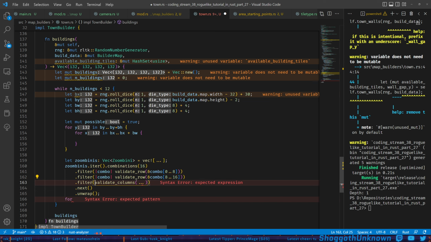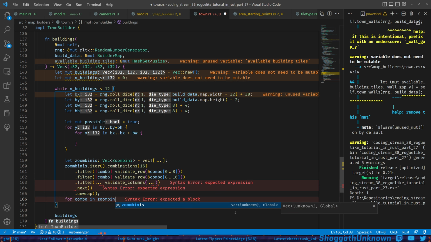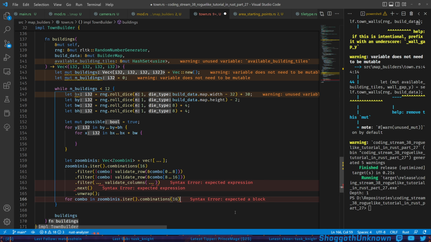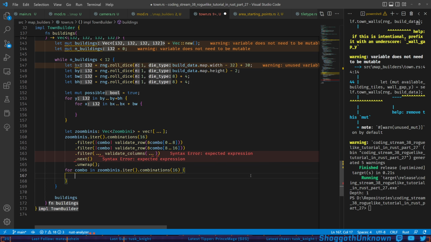And we're just going to do ... here. There we go. That's more accurate, but it's still not perfect. So then what's the equivalent here for combo in Zumbinis .iter .combinations 16? And then we have the combo here.